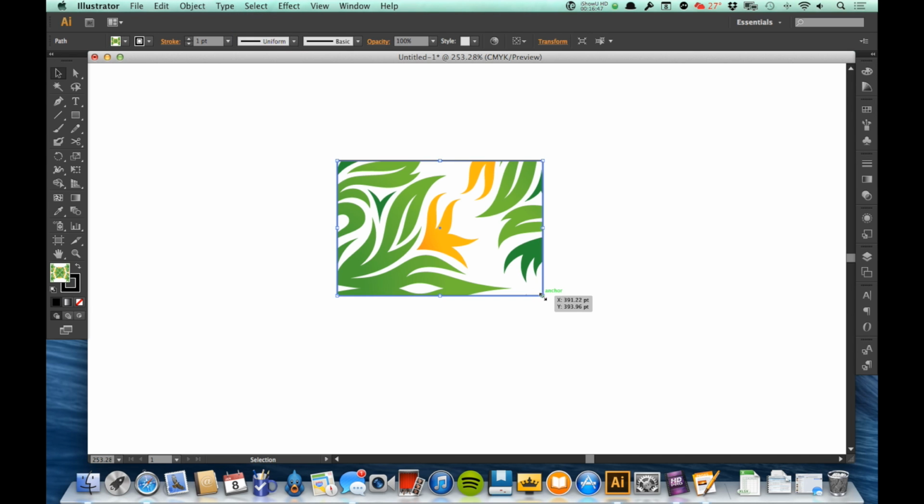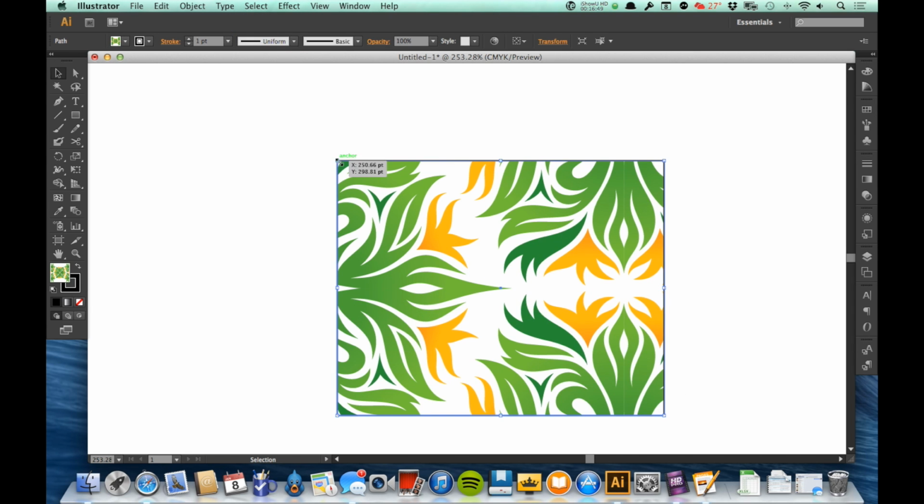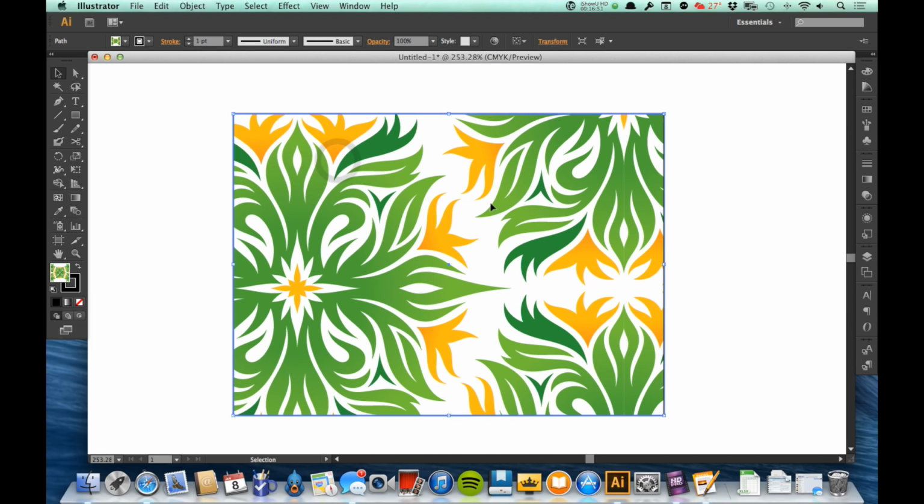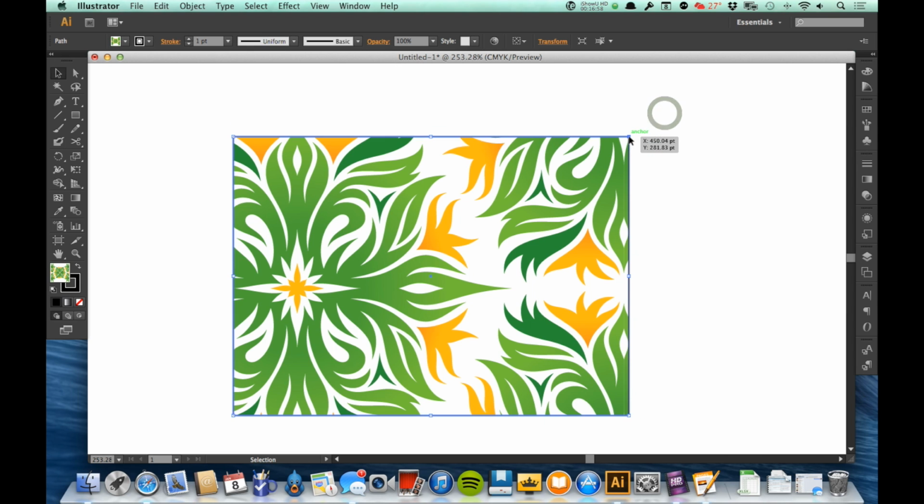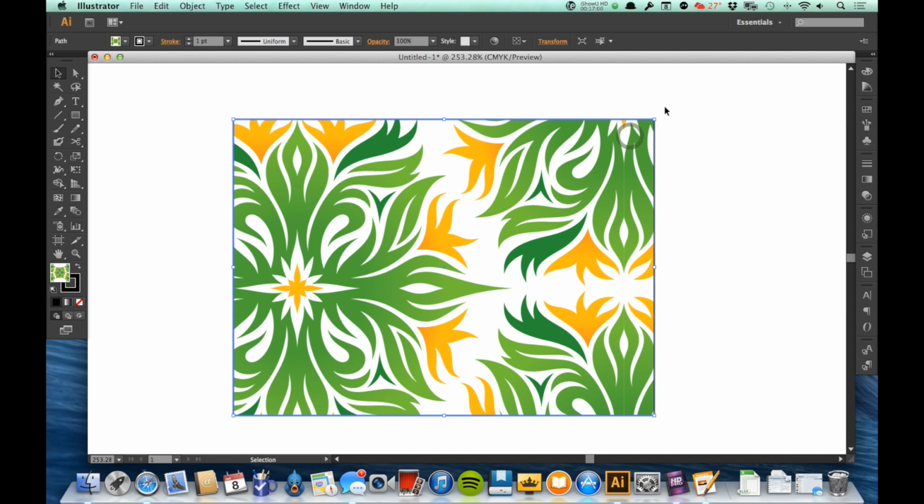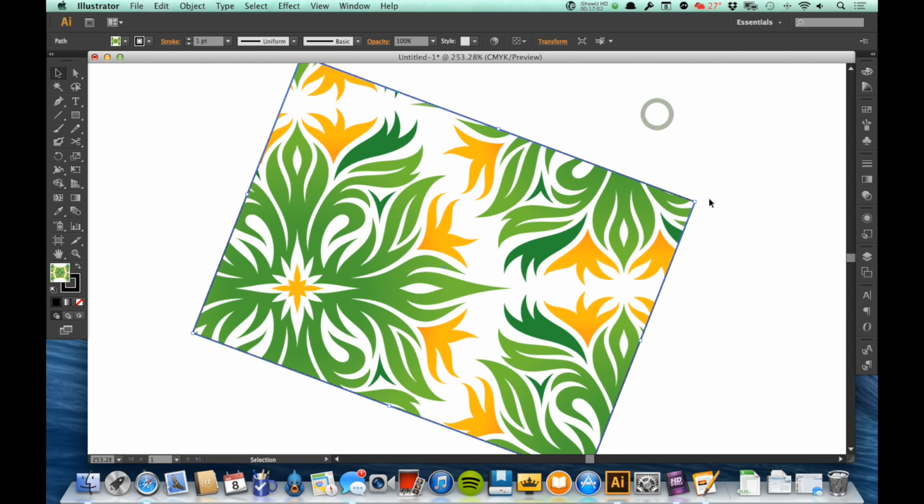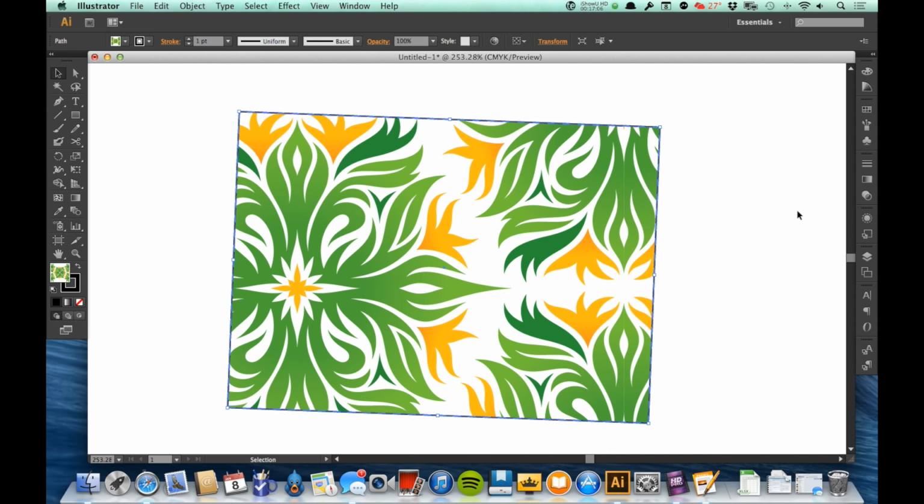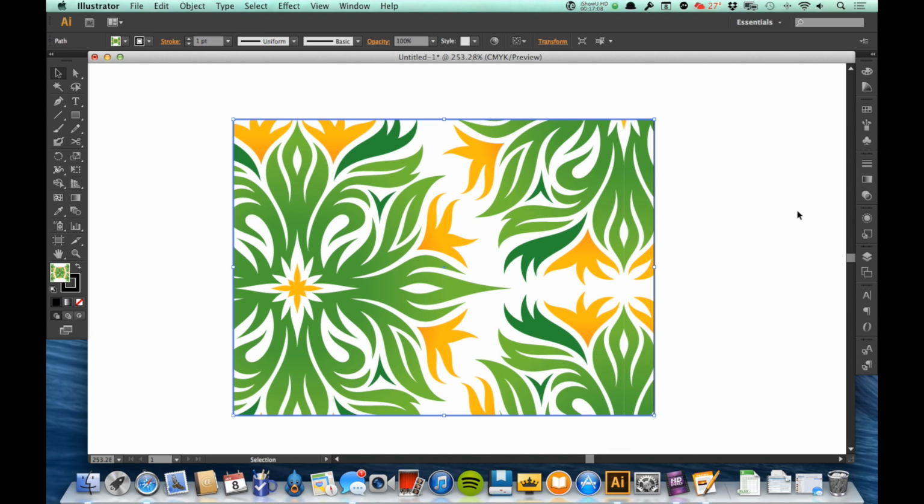Patterns act a little differently than most things. You notice when I resize this rectangle, it doesn't resize the pattern within it. It just moves. It's like a window that I'm looking through to the pattern. Same if I rotate this. The pattern stays where it is, and the box rotates around it.